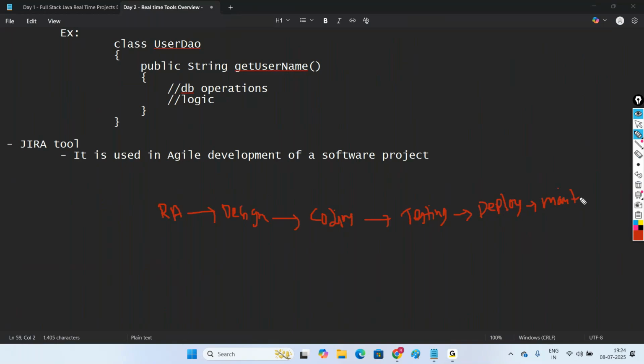Maintenance. It means it's in order. So once the requirement analysis is done, we go with the design. Then after design, we go with coding. When the coding is happening, we cannot change the requirements again. We cannot go back to the previous phases. That's the problem with the waterfall model.